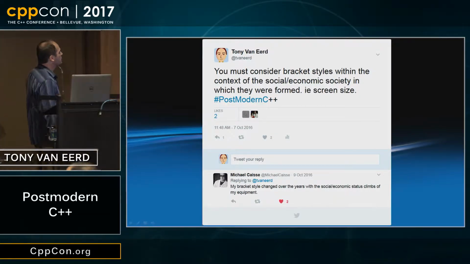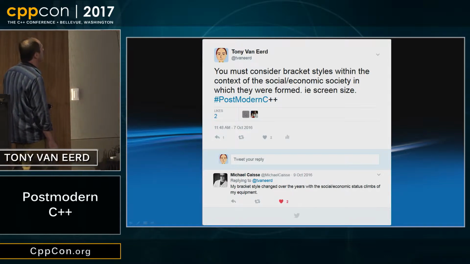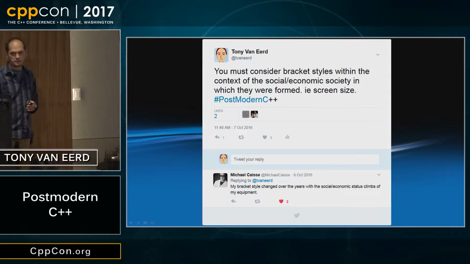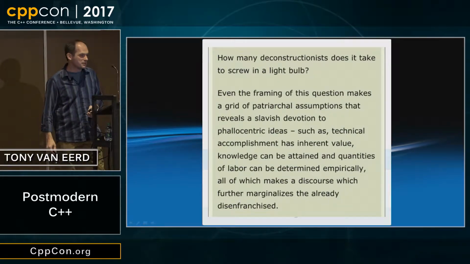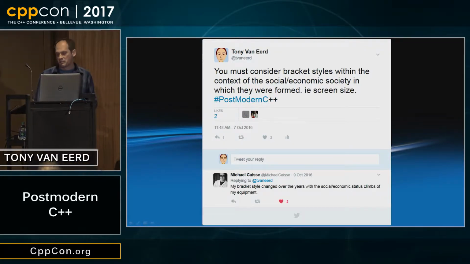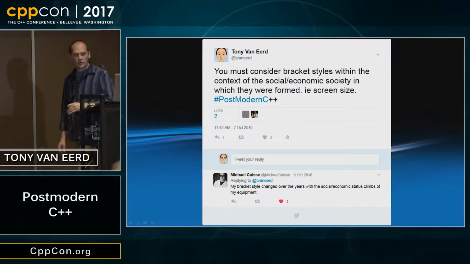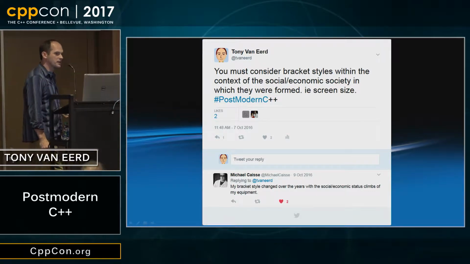So, continuing, you must consider the bracket styles within the context of the socio-economic society in which they were formed. This is my attempt to compile something in the postmodern style. This is how postmodernists write things. But people make such a big racket of where to place a simple bracket. But why put developers in a straitjacket?